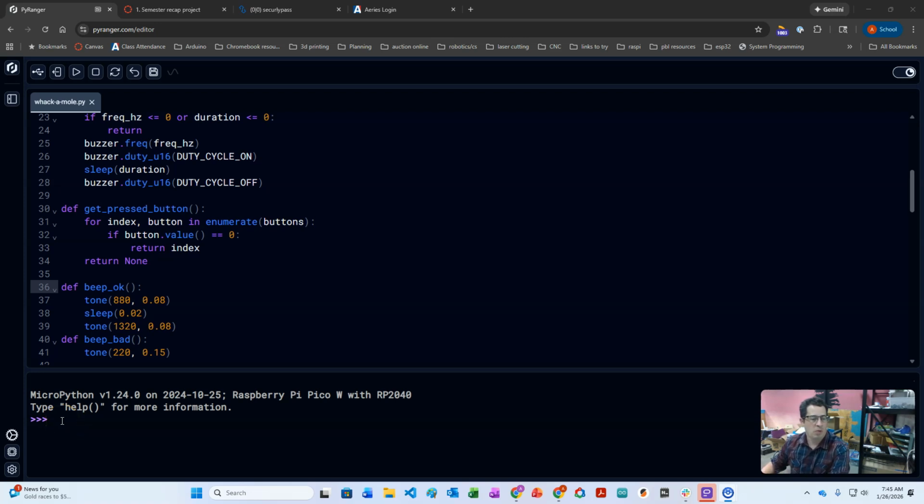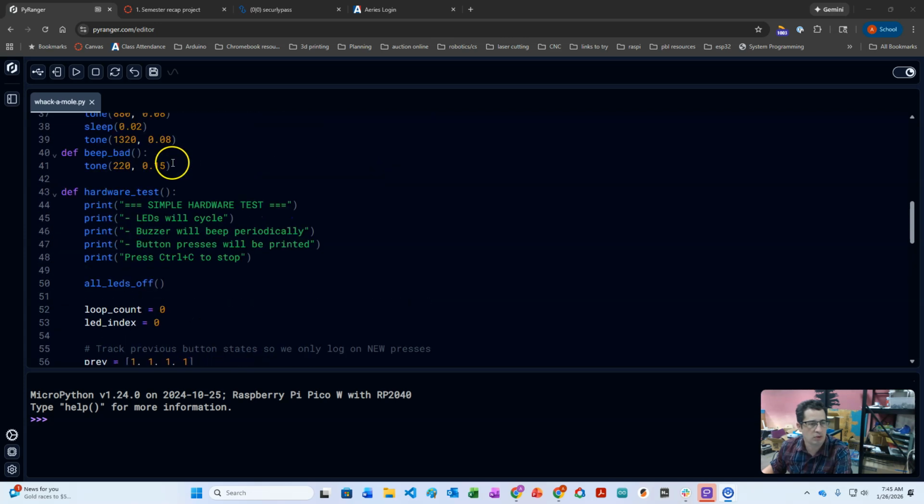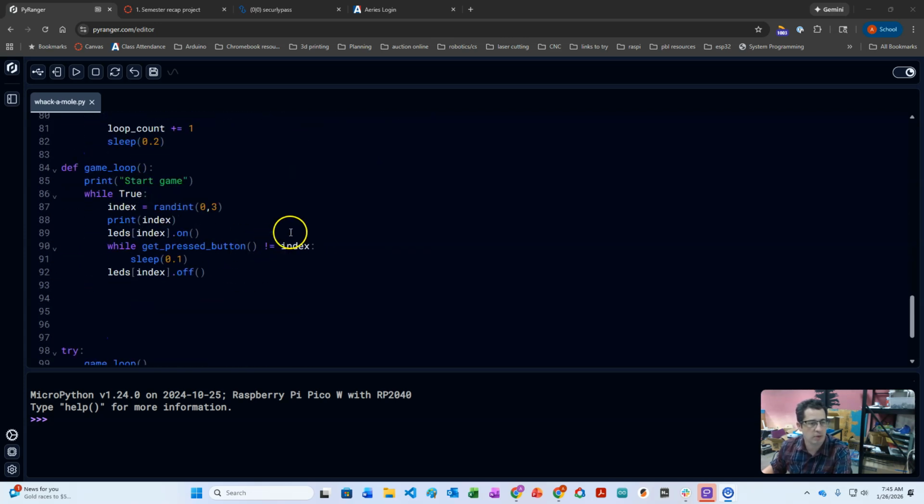All right, we're going to continue working on our whack-a-mole game here. And so we have our game loop. Well, this is actually our hardware test. Let's come down to our game loop, where we have the basic structure of our game that we're going to expand right now. The first thing we want to do is add a couple more functions besides get pressed button. We want a function to make sure that all the buttons are cleared, and a function to see if any button is currently pressed, okay?